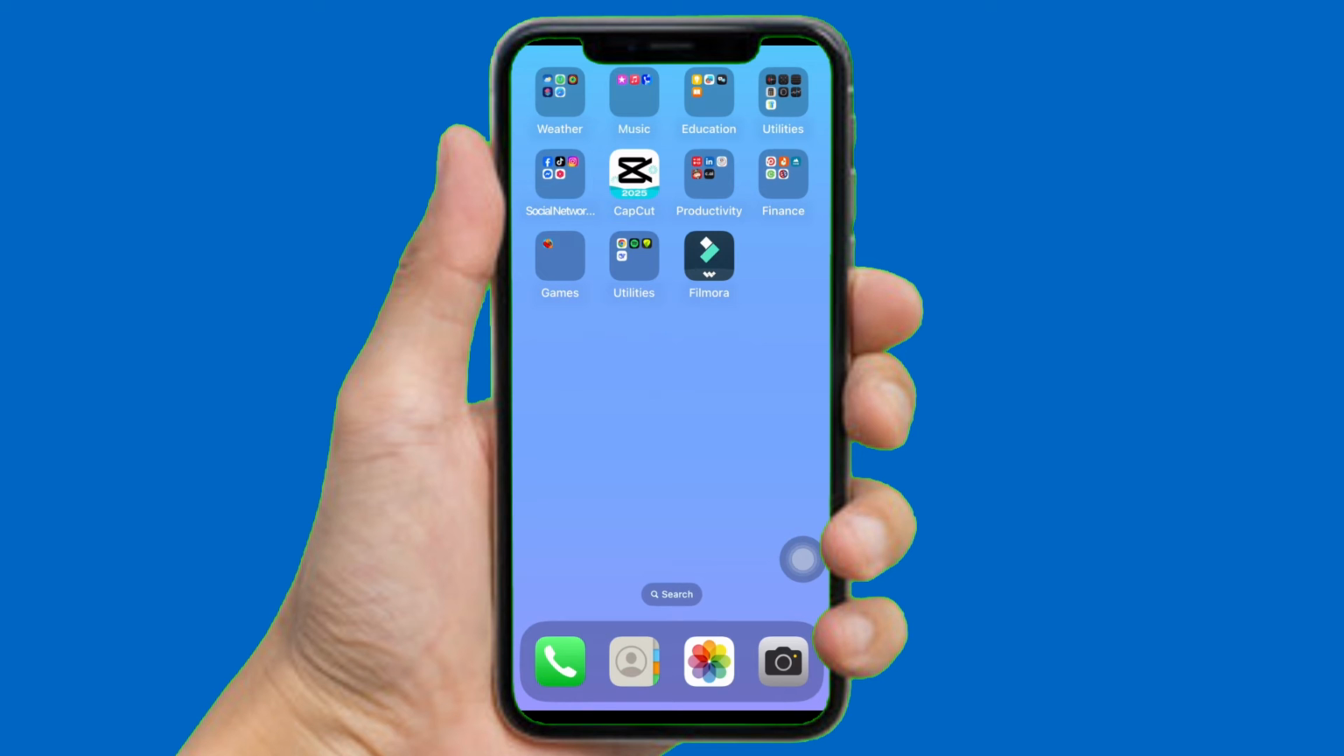Have you guys been using the Filmora editing app and wondering how to add custom text on it? Then don't worry. In today's video, I'm going to show you how to add custom text in the Filmora app. So let's dive right in.